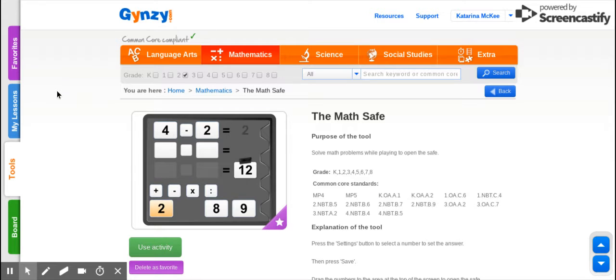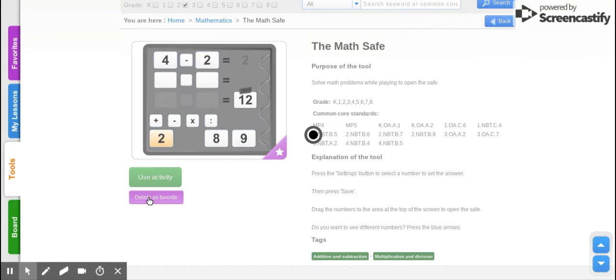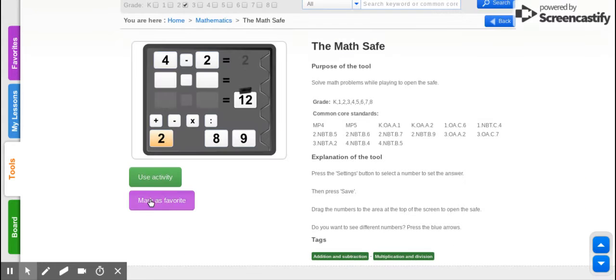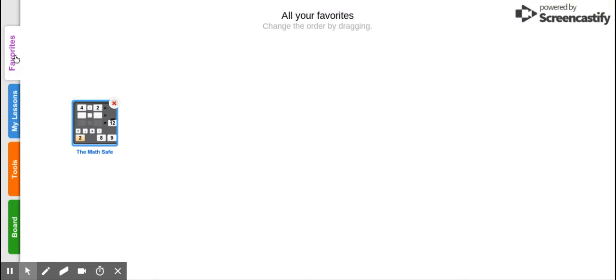You also have the ability to save it as a favorite. Right here, I have it already as a favorite, but let's say I wanted to mark it as my favorite. Anytime I wanted to use it, it would be in my favorites tab. Because you're logged into your name, you have everything saved. It's almost like a Google Drive or an iCloud. Everything is saved on Gynzy.com under your name.